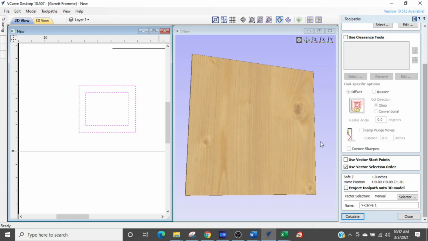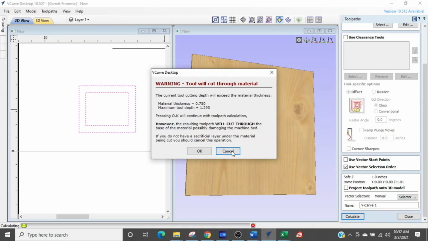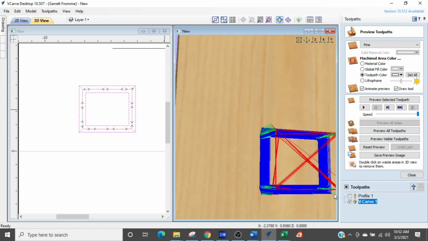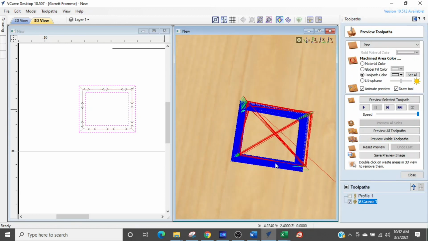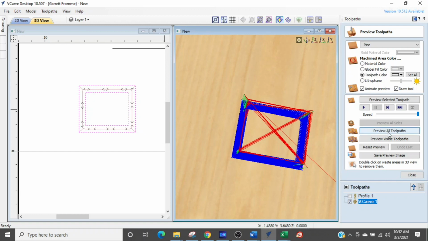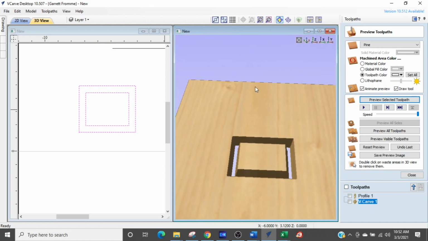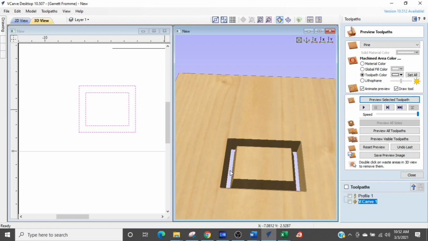So with a 30-degree V-bit, it's going to be deeper than the material, and I click calculate, and it's going to give me that problem again. Now if I click OK and allow it to run the tool path, let's zoom in so you can see it. Ooh, that's going to run for a while. And I preview the selected tool path. It is now cut through. I have my bevel angle cut, but I had to do that in order to reach the boundaries of the boxes.